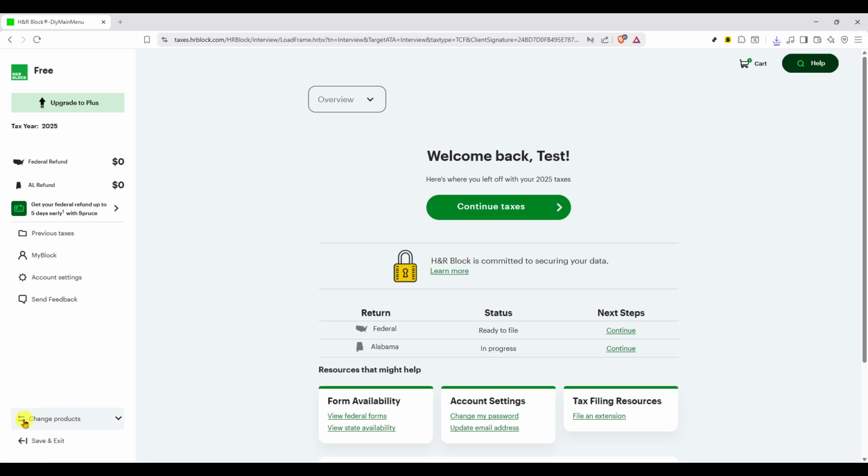On a smaller laptop or mobile device, you might need to scroll down a bit or adjust your zoom to reveal the footer area. If you don't immediately see it, make sure you're truly on the main menu and not within a specific form. Once you've located Change Products, click it. This opens a short list of options related to the product you're using. One of these options will be Clear and Start Over.